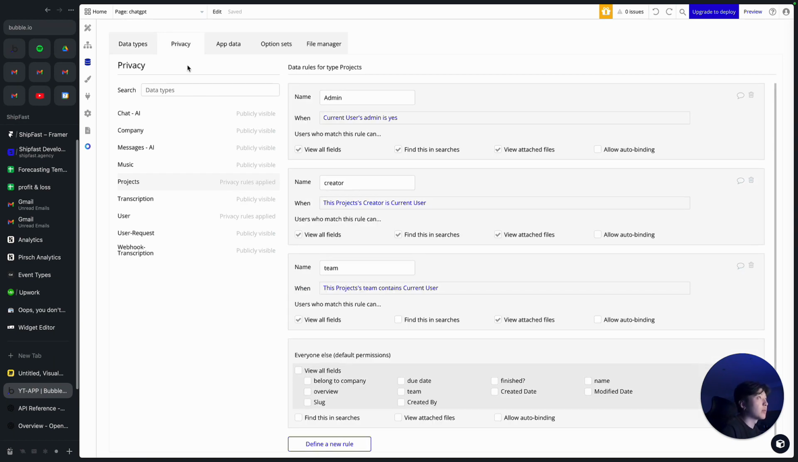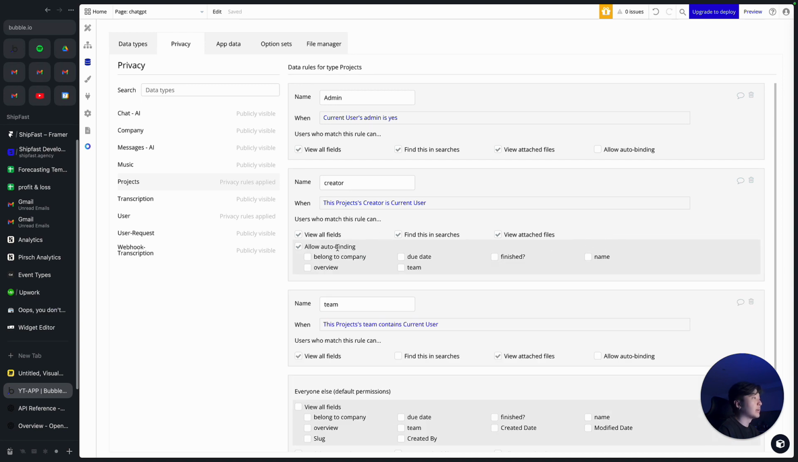If we navigate to the privacy tab, you can see I've set up some privacy rules for the projects. Let's take a look. The first one is admin. As an app creator, you will assign yourself an admin role. As an admin, you can obviously view all the fields, find searches, and view attached files, because you're the creator and you have the authority to do it. That's pretty straightforward. And also the creator. If the current logged-in user is the creator of this project, they also have the authority to view all fields, find searches, view the attached files, and also allow auto binding, so basically change the project data in the front end. Obviously we can give them access to all the changing.